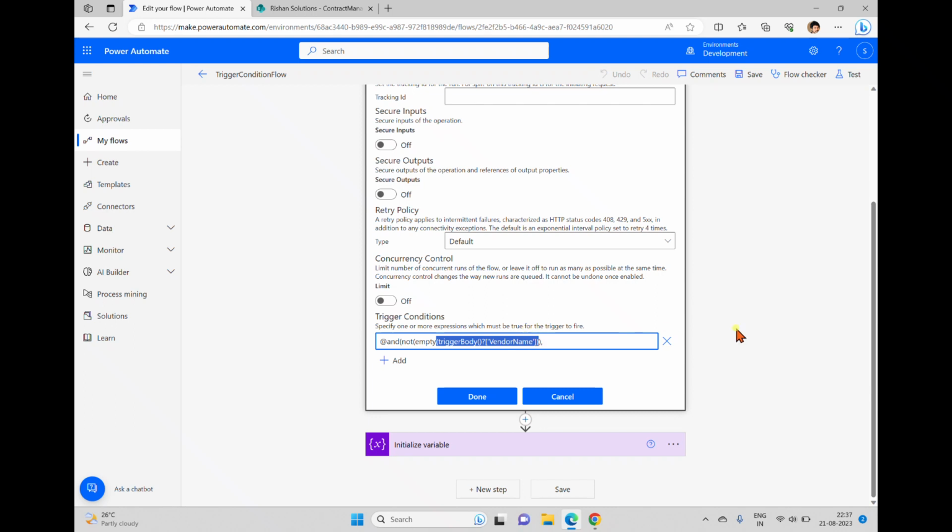I'll copy this trigger condition here until here. I'm copying this one, and then here I'm writing equals. And then I'm pasting this one, equals the trigger body and the vendor name. If the vendor name is red only, I want to run this flow, otherwise I don't want to run. So I'm closing this equals, and I'm closing this AND.